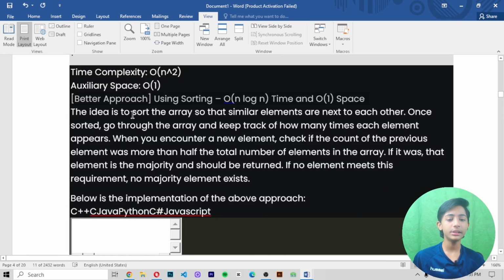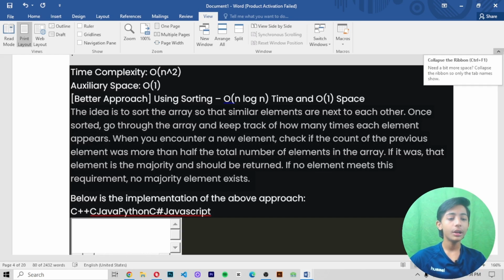Better approach using sorting: O(n log n) time and O(1) space. The idea is to sort the array so that similar elements are next to each other. Once sorted, go through the array and keep track of how many times each element appears. When you encounter a new element, check if the count of the previous element was more than half the total number of elements in the array. If it was, that element is the majority and should be returned. If no element meets this requirement, no majority element exists.